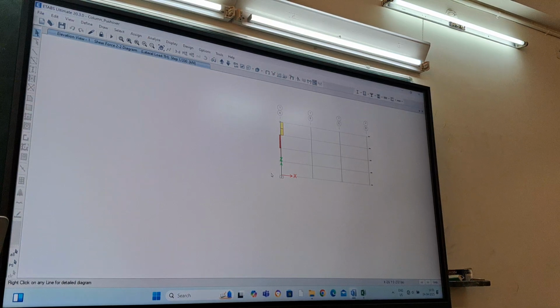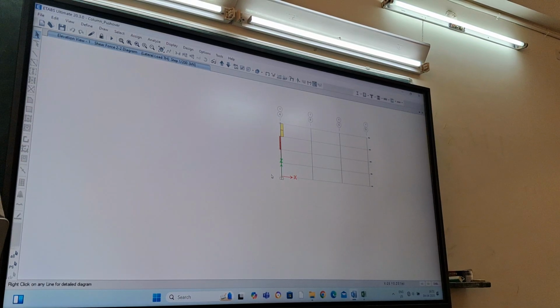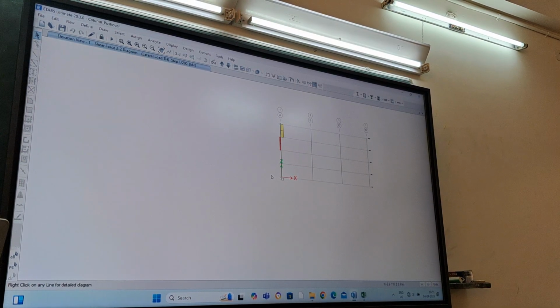But fiber hinge, it is easy. You just define a fiber section, then give restraint properties. In case of beam, you can define that M interaction hinge, although there P will not be there, only M will come. Okay, so I think this is clear.